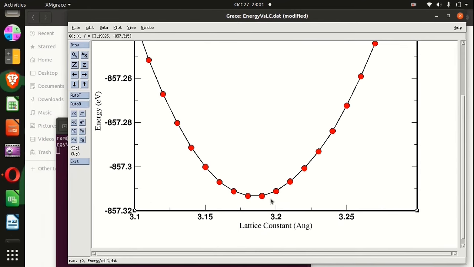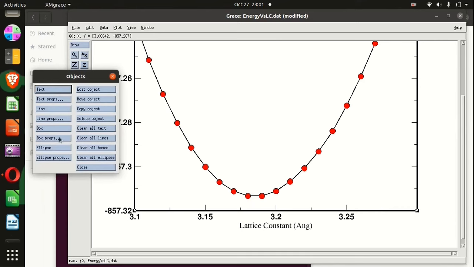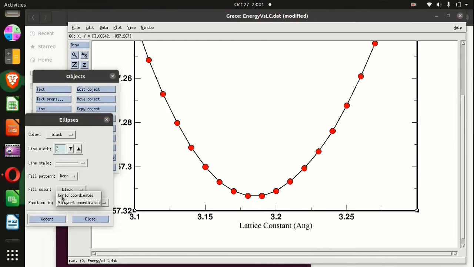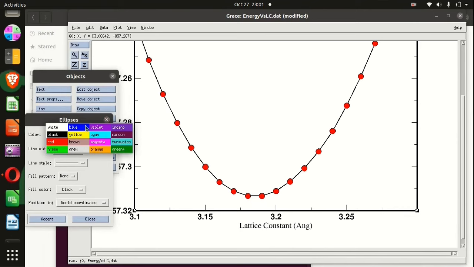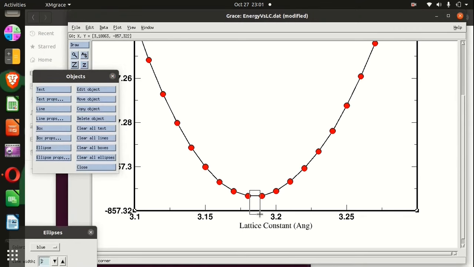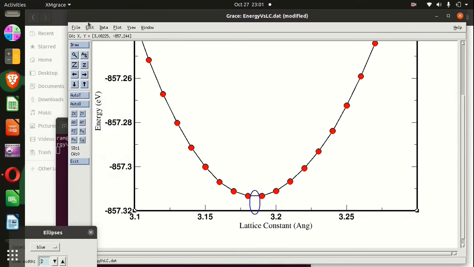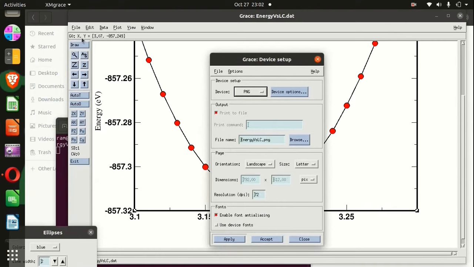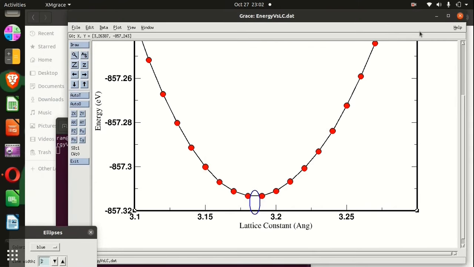If we talk about the magnitude, at minimum energy, the lattice constant is around 3.17 or 18. So if you want to draw that box, I want to draw an ellipse over here. I already made a video upon how to draw. And if the lattice constant is over here, you can make it this way and save over here and print setup, and accept and print over here.